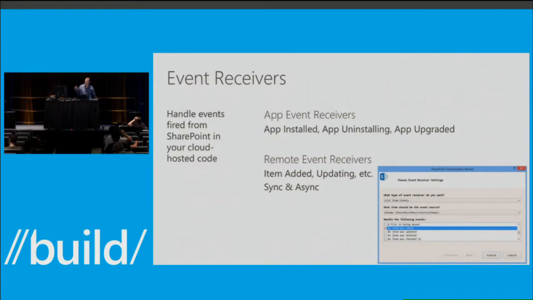Event receivers, I've touched on that a couple times. There's events that happen at the SharePoint that you want to know about in your code. Now, I saved this till now because you can only have these with cloud-hosted apps, because this needs to be server code. So when SharePoint does certain events, there's 3 app events. When the app's installed or upgraded or just before it's uninstalled, you can ask for an event to be called into your server code, and you can do something like initialization or cleanup or upgrade the schema that you have in a database or something like that.